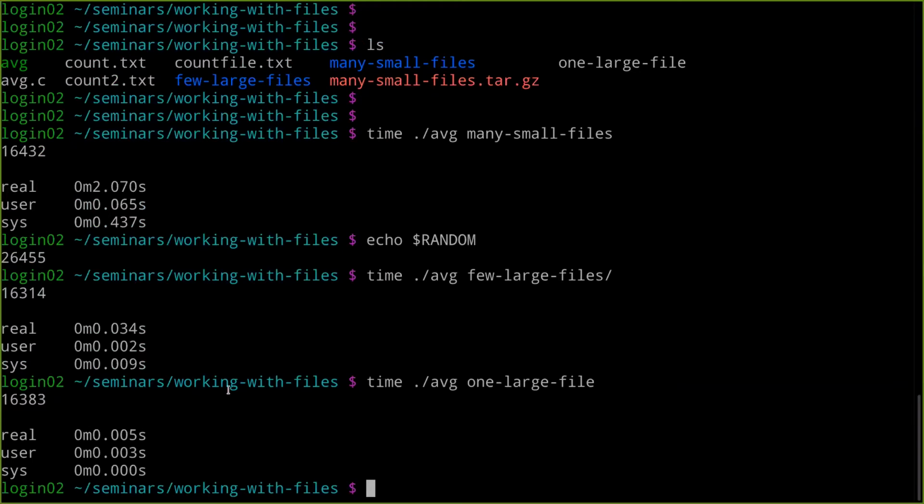So like I was saying, aggregating all of your data into as few files as possible can be a huge performance boon for you, especially if you're going to be doing a lot of accessing of whatever data you have stored in those files.